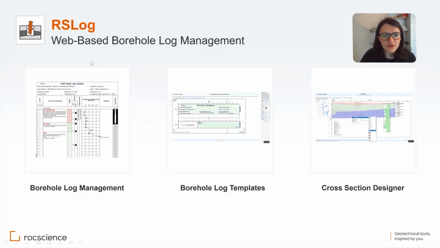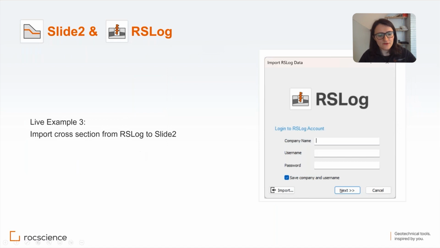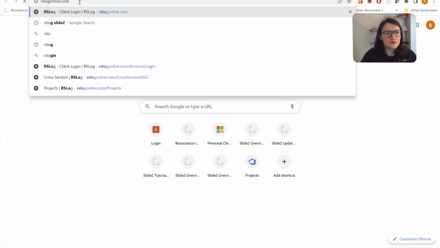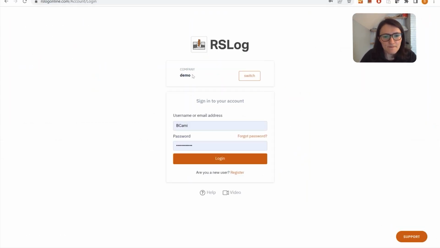Okay, the next important integration is RSlog in slide 2. RSlog is our newest software. It's a web-based borehole log management software. Here are some of the important features. And for this one, I'll dive right into the example. So let me open my browser. So this one is online. Log in.